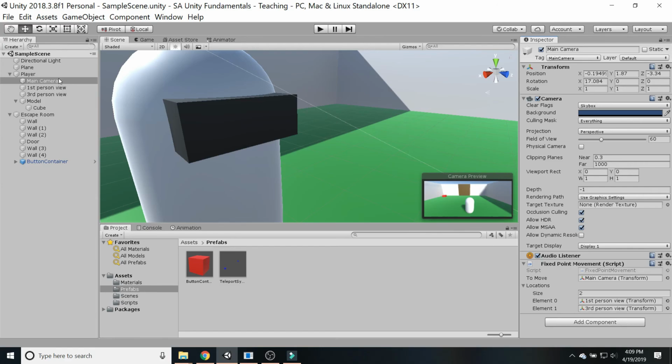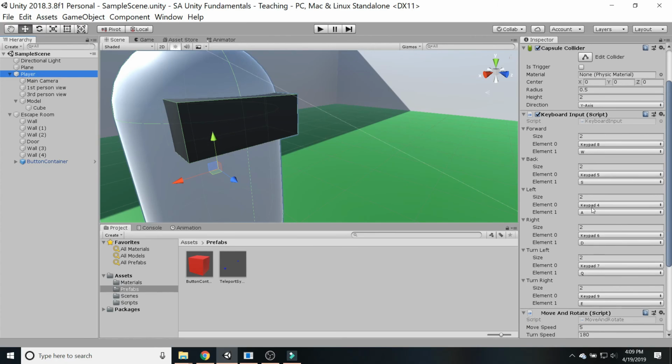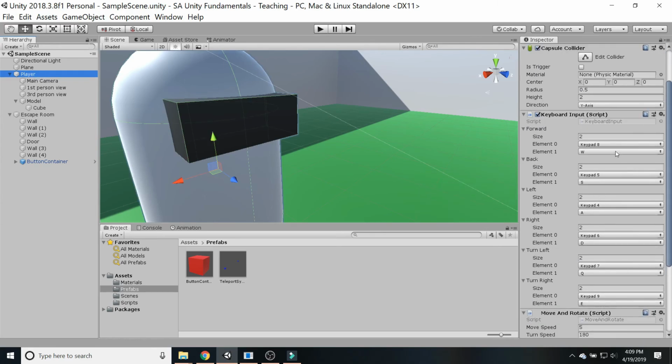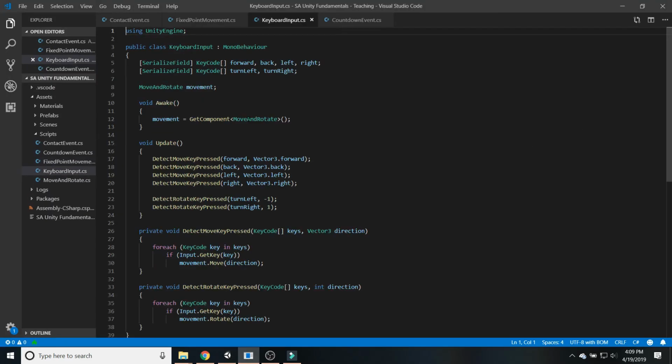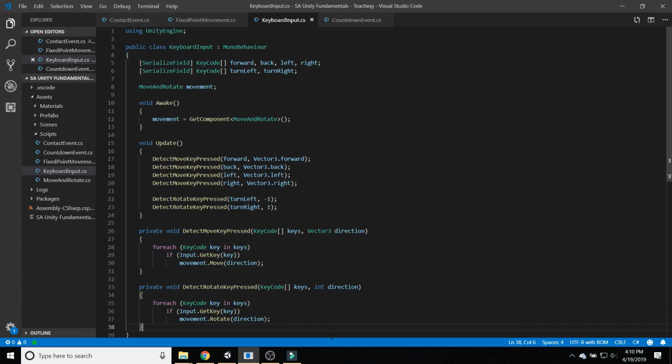Now I need some way of triggering this fixed point movement to actually move the camera around. And that's going to be from a key press. So I'm going to go back into this keyboard input script that I created in, I believe, the second lesson of the series. If you skipped that, here's the code. And I'm going to create a new key code to look for. I'm just going to call this POV change, for point of view change.